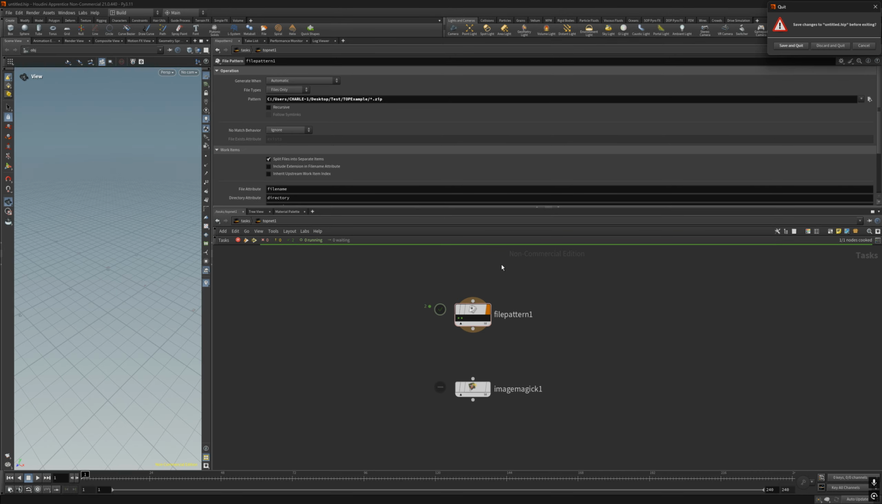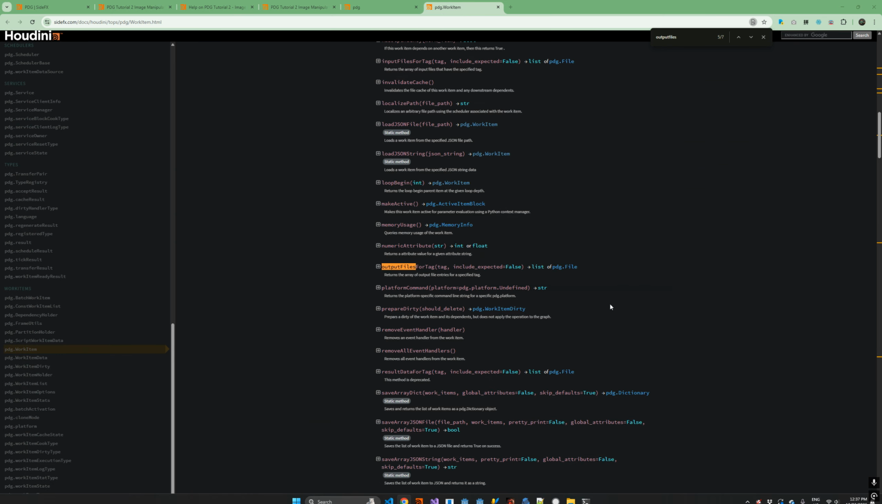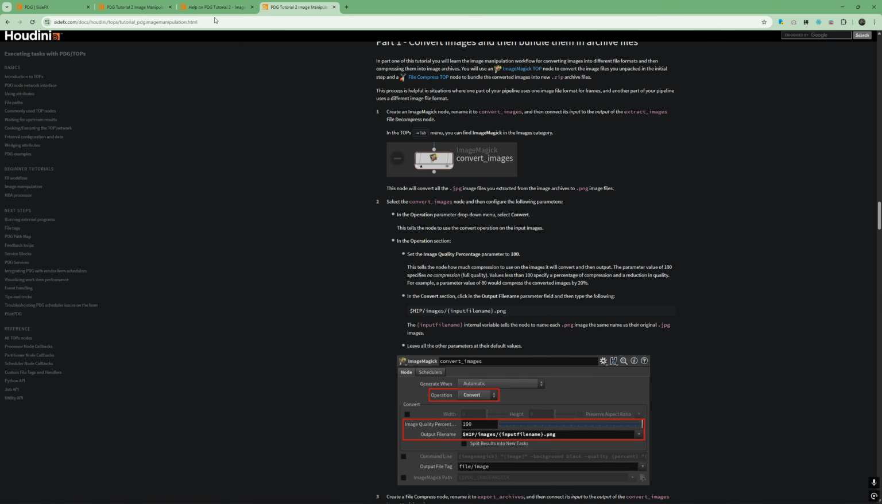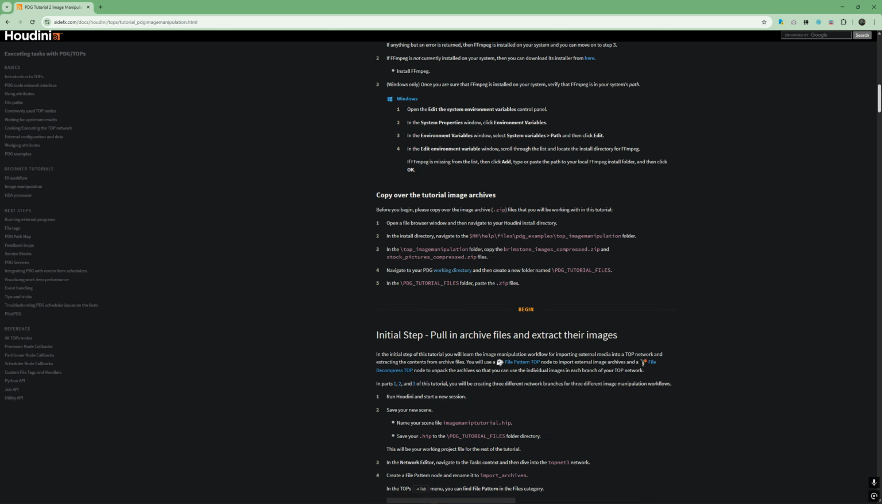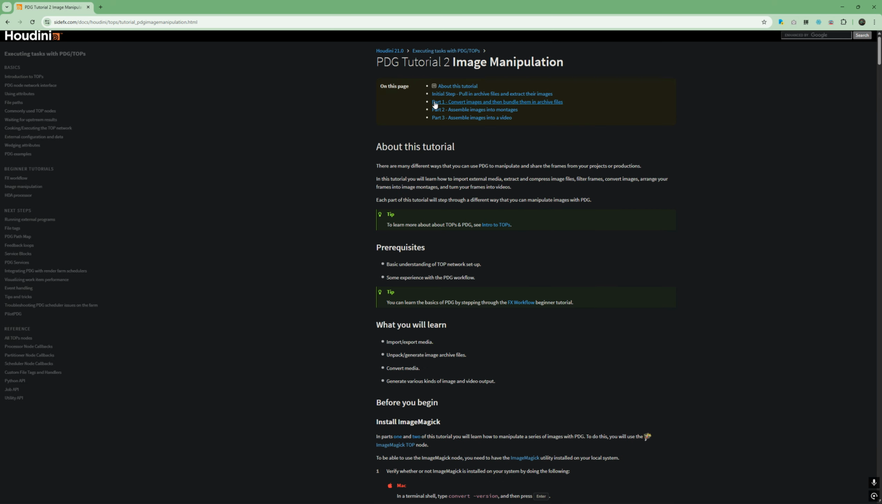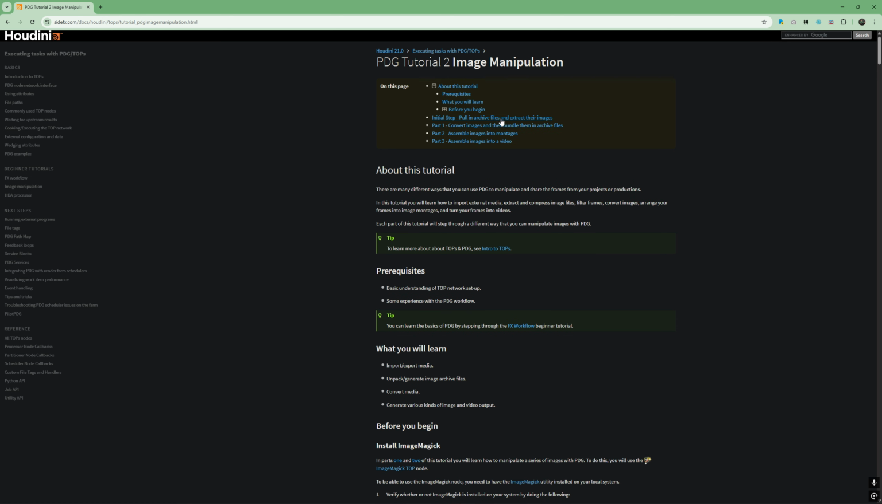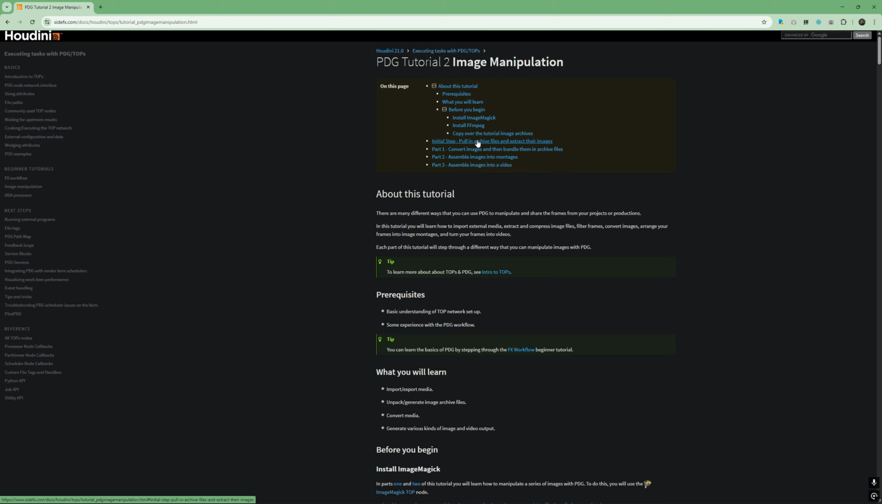Now let's go through the actual tutorial. If we go to the tutorial page, I'm going to close everything. The tutorial has 3 parts. The first part is to install the prerequisites, right? And then initial setup, and then we are going to convert the images and then bundle the converted images into a new archive. And then from the converted images, we are going to assemble an animation montage. Actually, we are going to assemble the animation montage directly from the original image. And then we are going to assemble the images into a video.